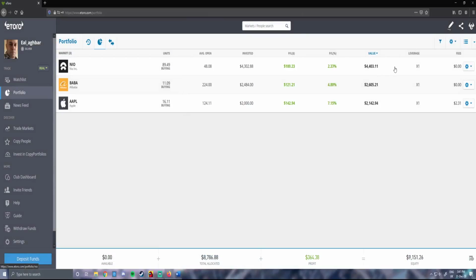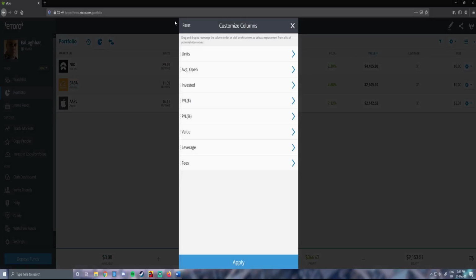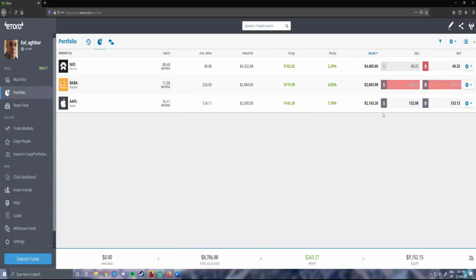So now maybe I want my portfolio page to be reset to the defaults. So here, if I click on settings, I'll click reset. Then all the original columns will be shown in the original places. Click on apply and then you're back to square one. So that is about settings and how to customize your portfolio.